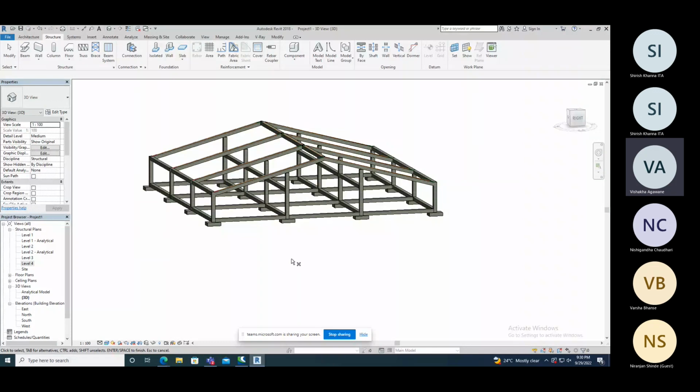Here we can create it in the family. Revit gives us only basic shapes. In Revit we have only the basic shapes of beams and columns. For anything other than that, whichever shape we need, we have to create a family. Here we have it separately.